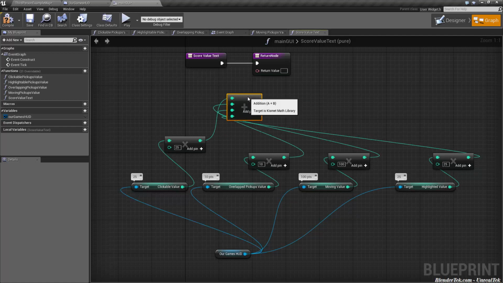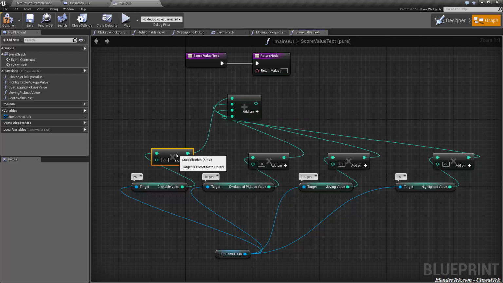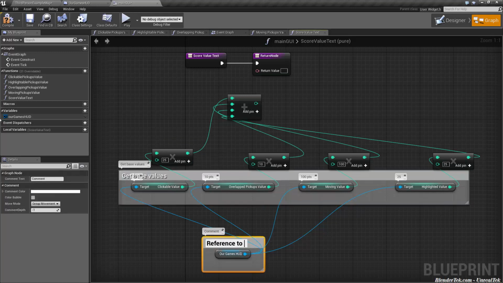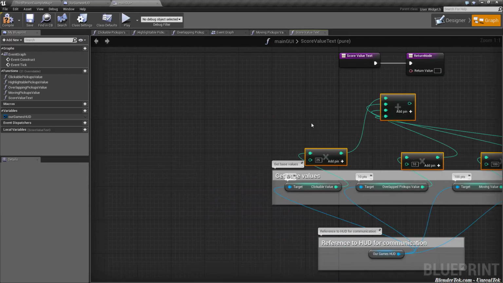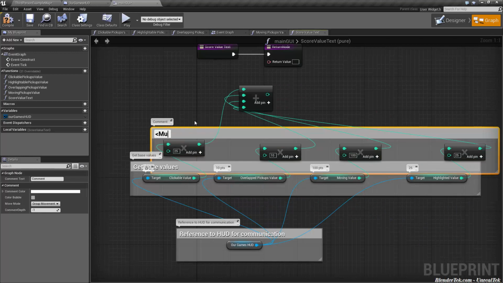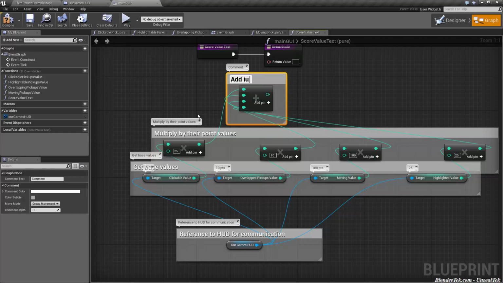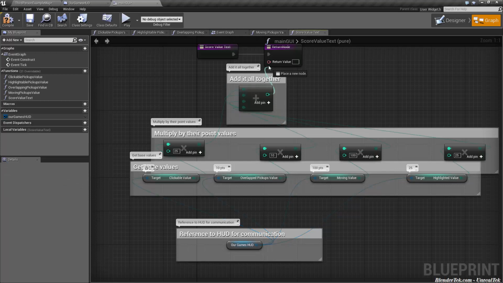So we have all of this added together. It gets all of the values. It multiplies them by their point value. So we get base values. This is our reference to HUD for communication. Then we multiply by their point values. And then we add it all together. And then just like the rest, we just connect it to the return value.